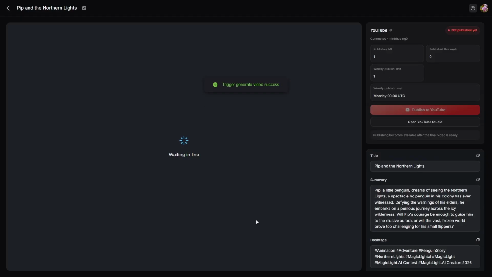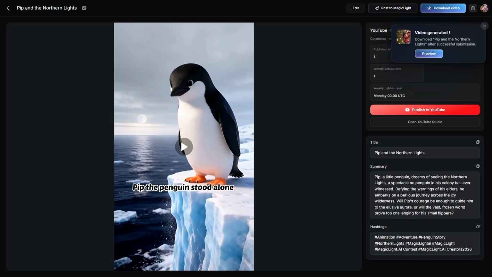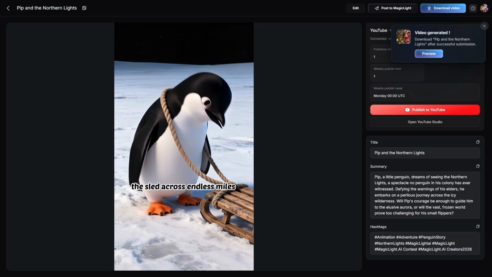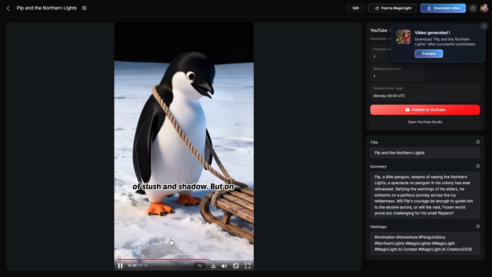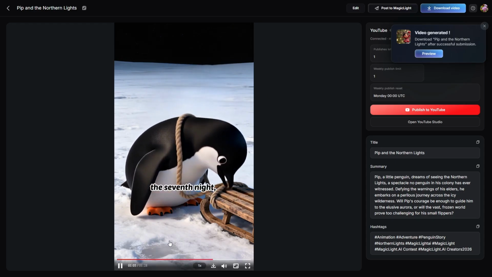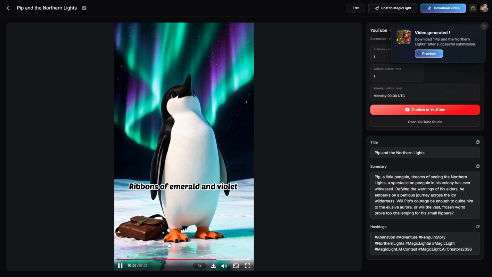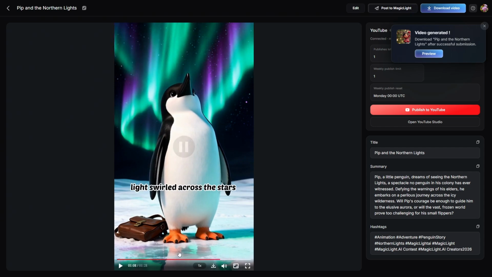This step may also take a little time to process. Once it's finished, we'll be taken to the final result page. On the left, we can play the completed video and do one final check of the visuals, animation, voiceover, subtitles, and background music. On the right, MagicLight has automatically prepared a title, summary, and hashtags for the video.